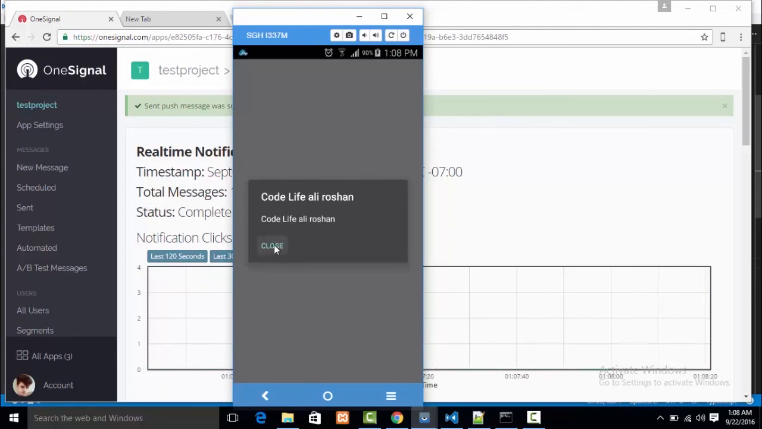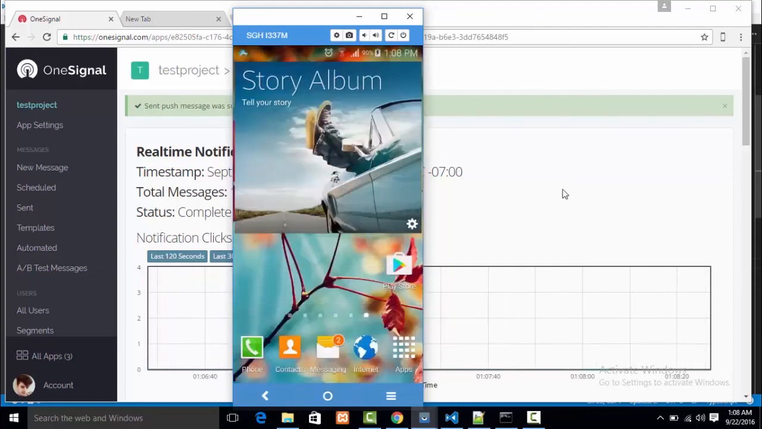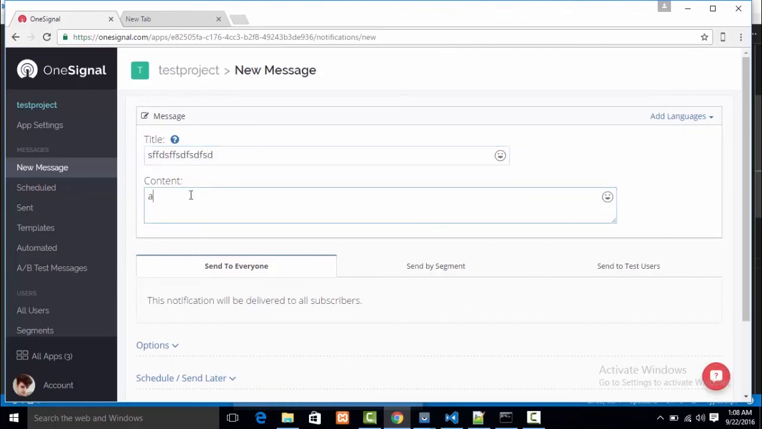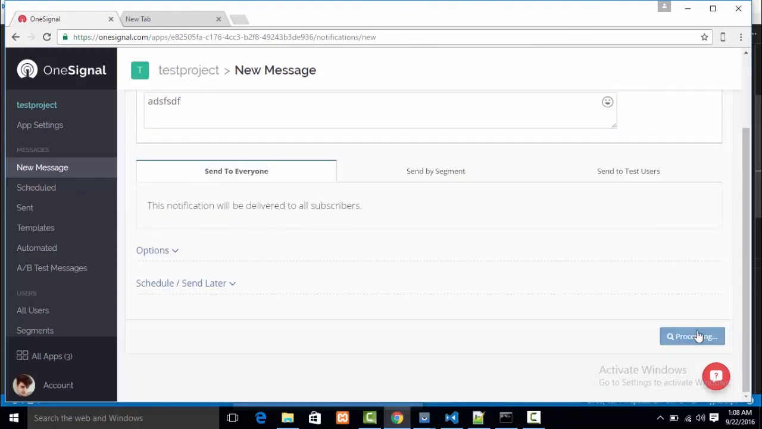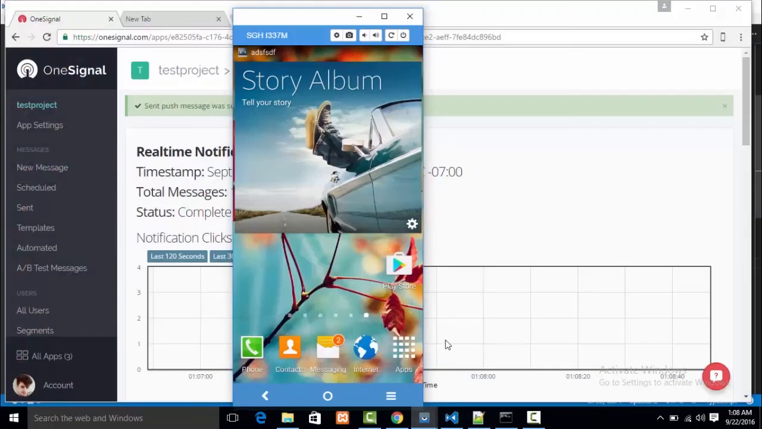If I close this notification, and I'm going to close my app as well. Okay, and now I'm going to send my push notification again, like your message, write something like this. So the same thing is here again, preview, and hit send. So you can see that I have received my notification like this, like here.